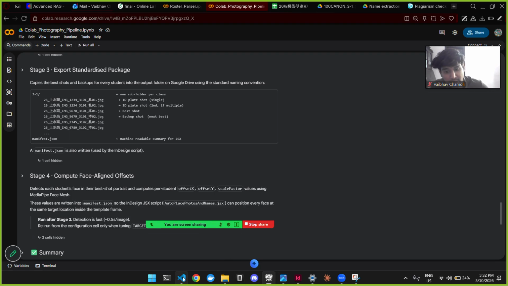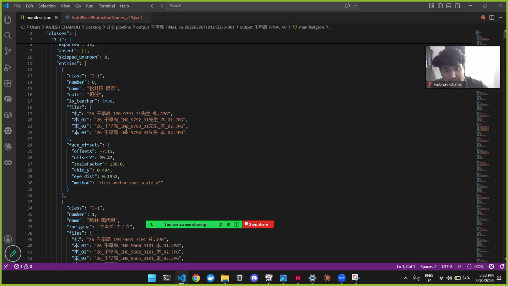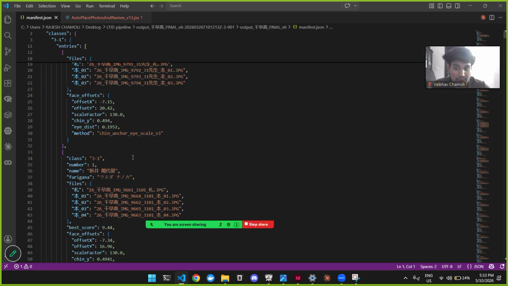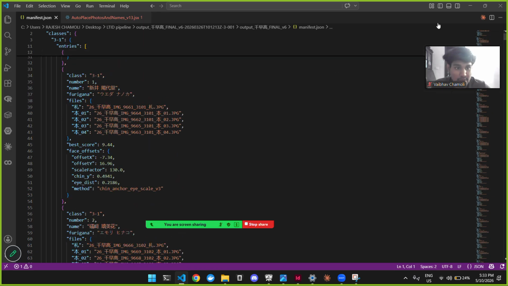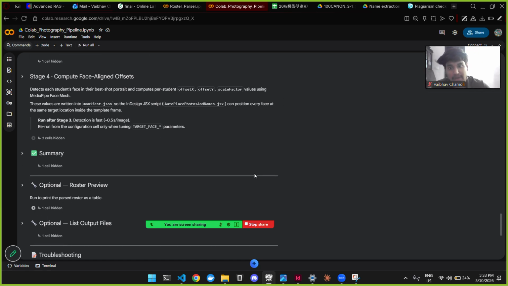I can show you what we have. Okay, here we have the manifest.json. As you can see, this also has the offsets. I'll talk about the offsets, how we have been working with them. Just a moment. Then we can go ahead to computing the face alignments.